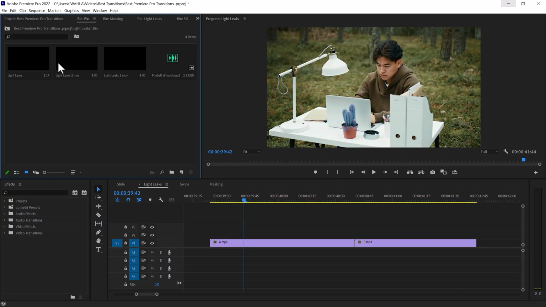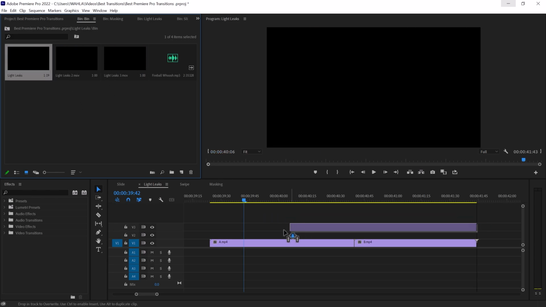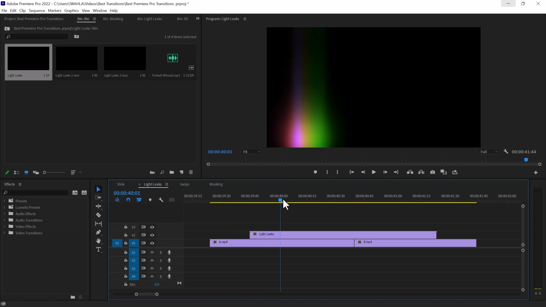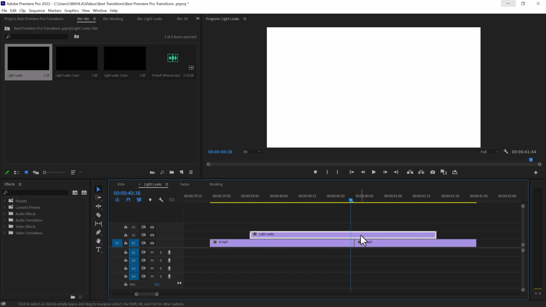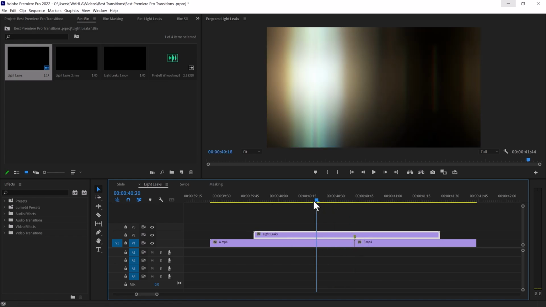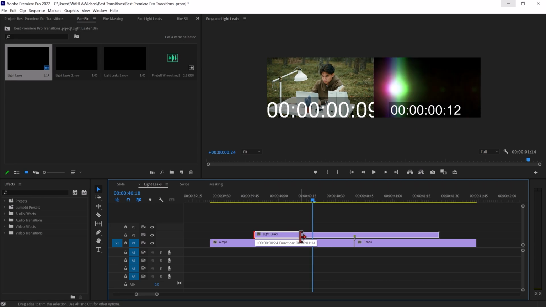So here I have a couple of light leaks that I downloaded from Envato. All you need to do is to just drag any one of them onto your video clip like that. You just need to find the brightest part of the video. As you can see, it is the brightest frame over here. So we just need to add a marker here by pressing M and just drag it between your two video clips like that. You can adjust the length if you really like to.